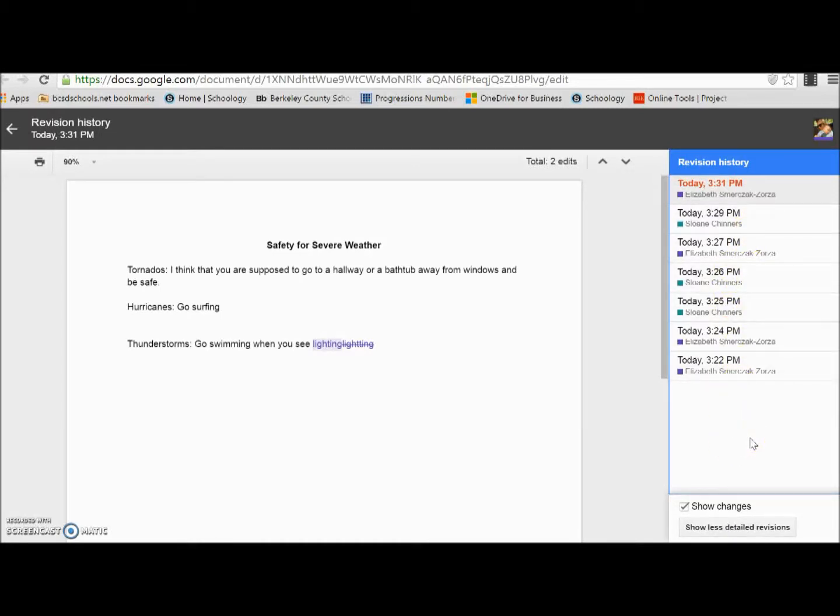This is a great feature if you are allowing students to collaborate together on a document. You can see what each individual child has done on the project, and it also helps to monitor as part of your classroom management while letting students work in small groups.